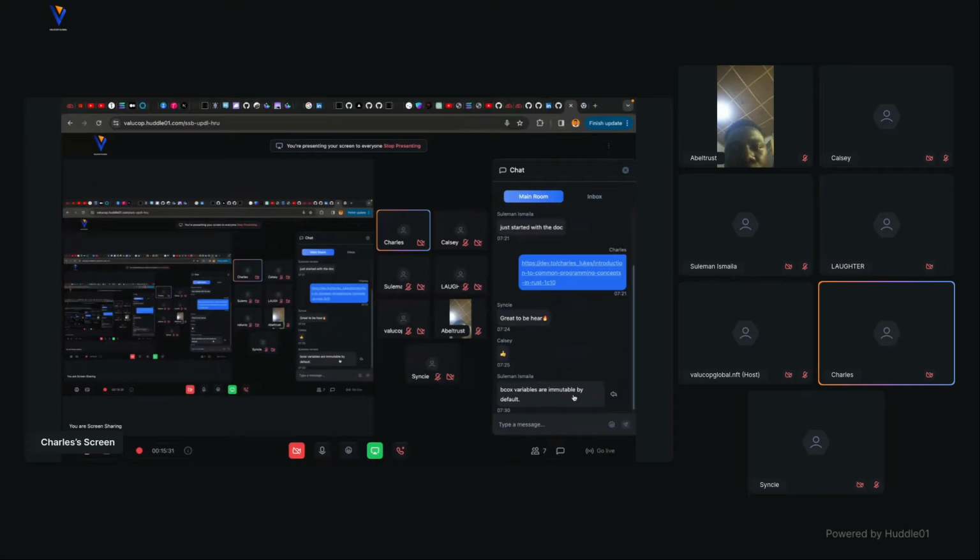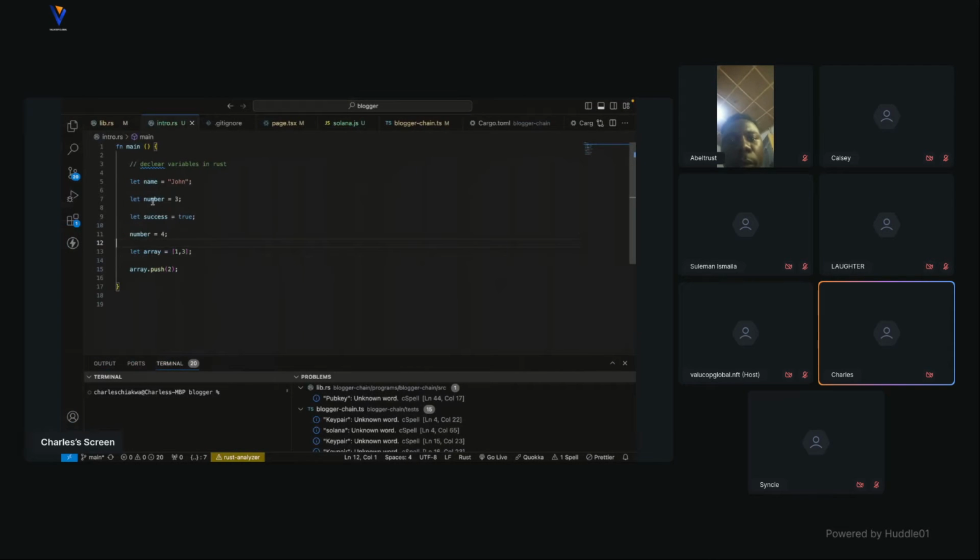Because variables are immutable by default. Yes, that's correct. Variables are immutable by default, right? So nice one, Ismail. You cannot, in Rust, declare a variable and then change it by itself. By default, this variable is immutable. Immutable means it will never change. For this to work, I need to have something called mut.